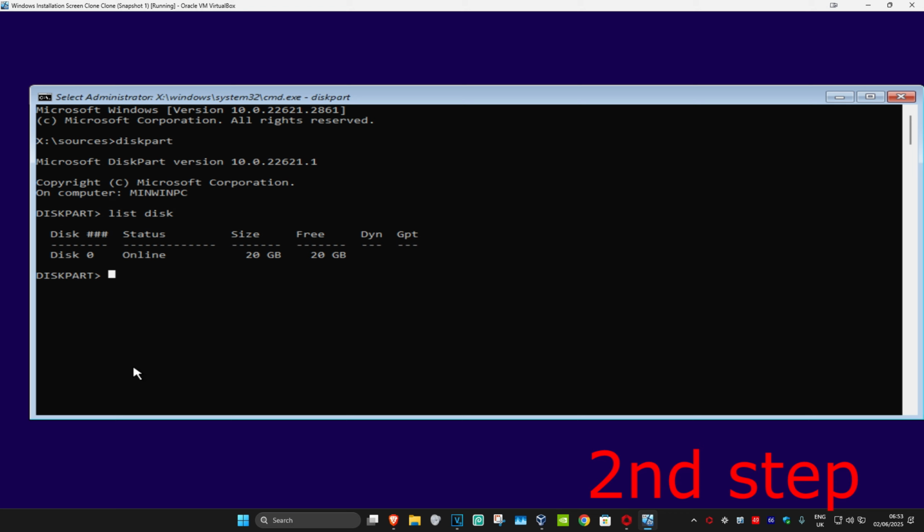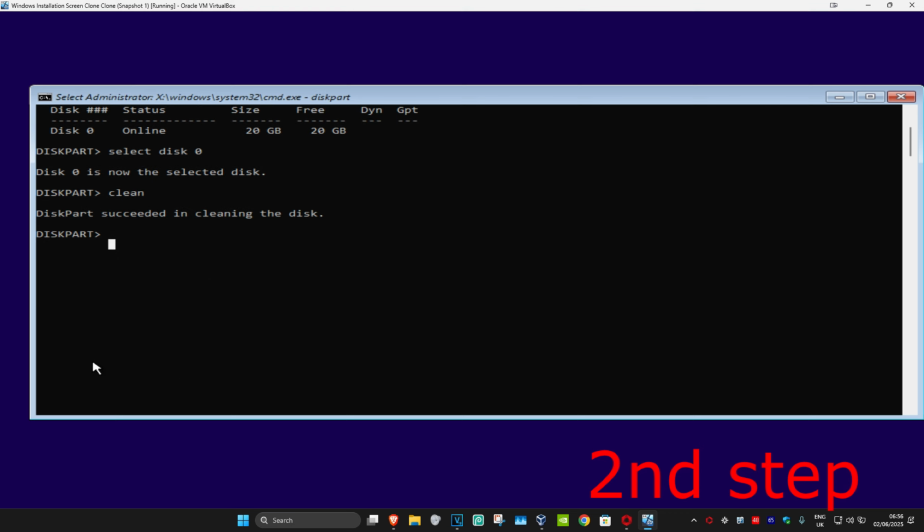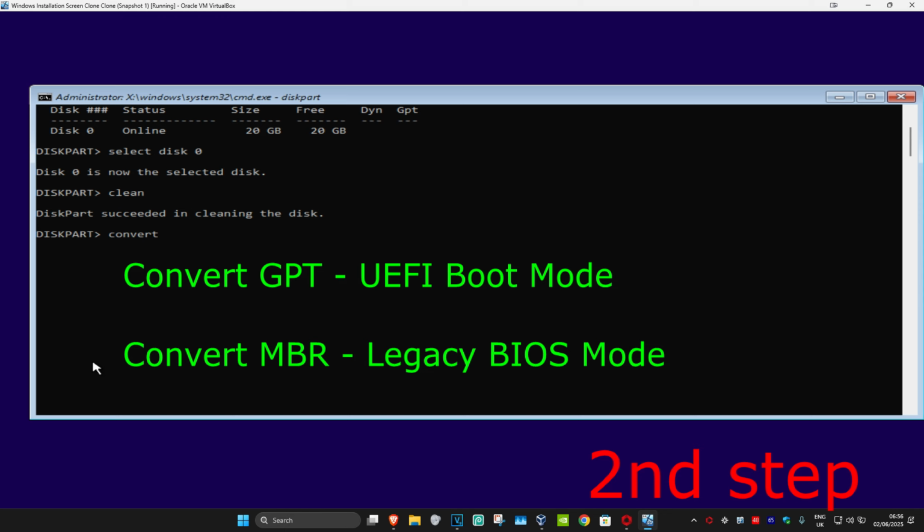So for me, in my case, I'm going to type in select disk 0, because the number right here is 0 for me. And then click on Enter. And now we're going to type in convert. Now we have two options right here, either convert gpt or convert mbr.